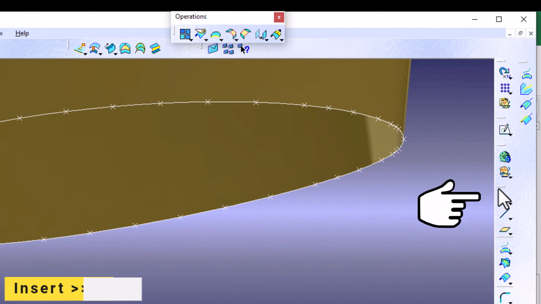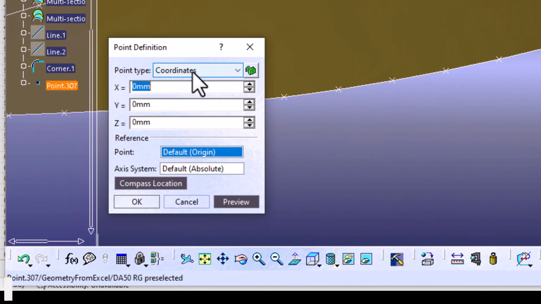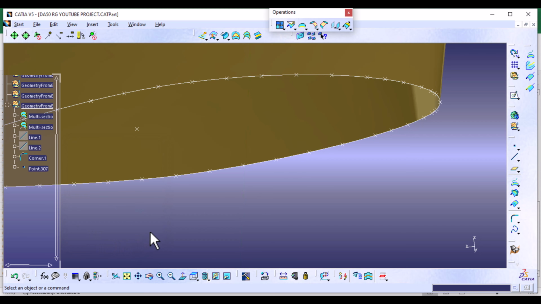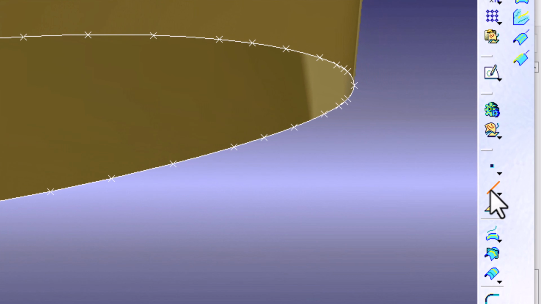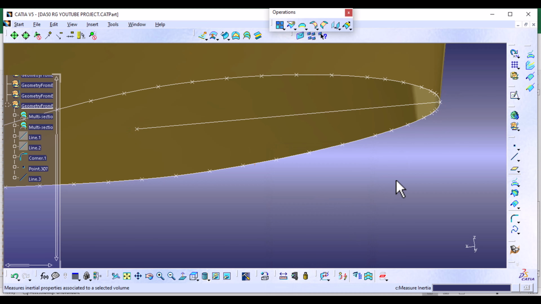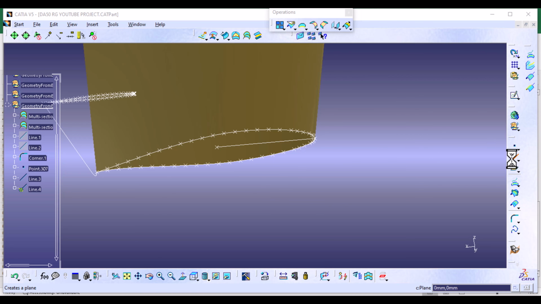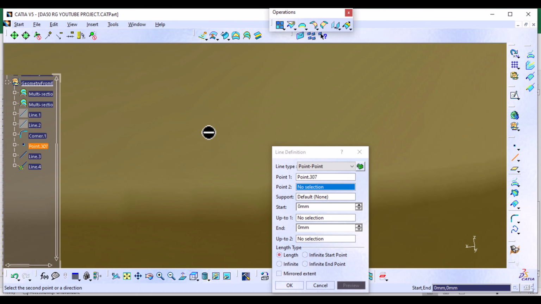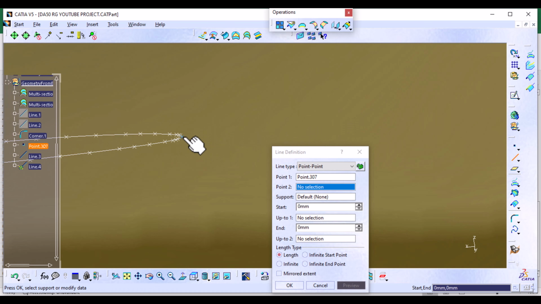So create a point by coordinates. X is 800, Y is 6758, and Z is 750. Preview, there we have it, and okay. Now we're going to create a line, point to point, starting from the point that we just created to this extreme point right there. And the next, we're going to create another line, again from the point, and it's going up to the extreme point of the winglet section right there.